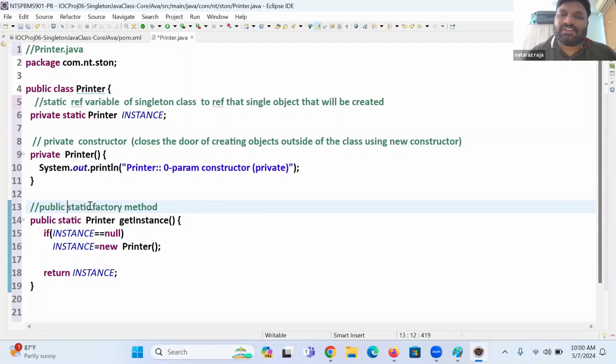Why static? You should be in a position to call this method without an object of the Printer class. Why? They are calling the method to create that one object of the Printer class. How can we call it with an object? They are calling that method to get the object or to create the object, right? So you should call this method without an object or not. Come on, making sense or not?